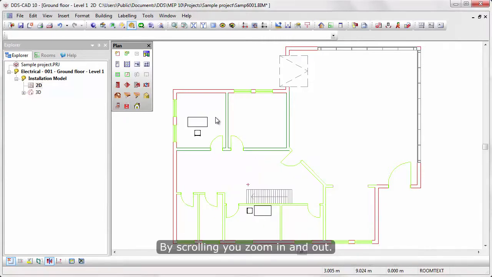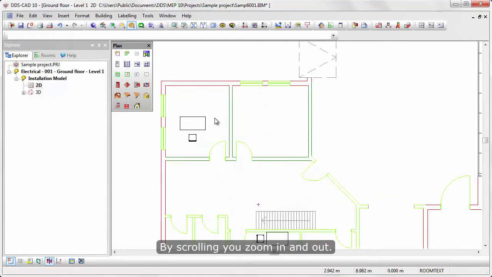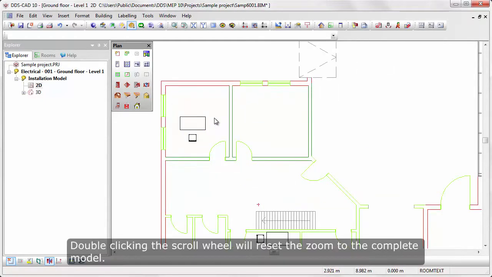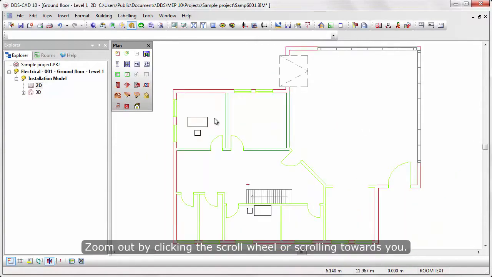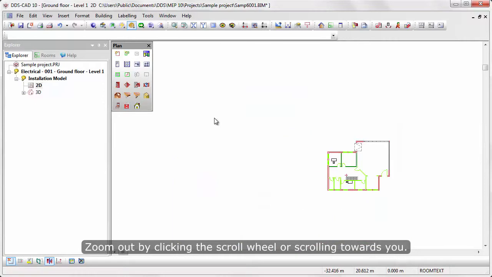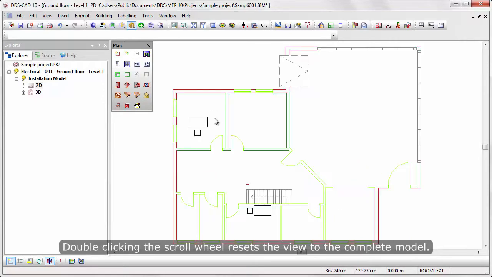By scrolling, you zoom in and out. Double-clicking the scroll wheel will reset the zoom to the complete model. Zoom out by clicking the scroll wheel or scrolling towards you. Double-clicking the scroll wheel resets the view to the complete model.